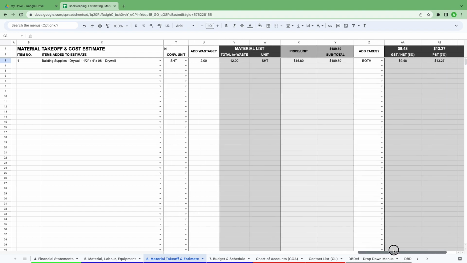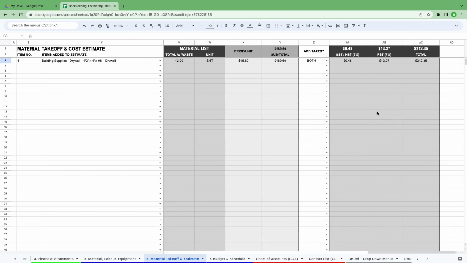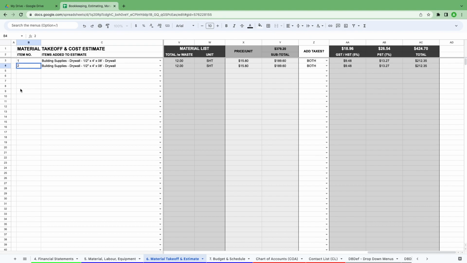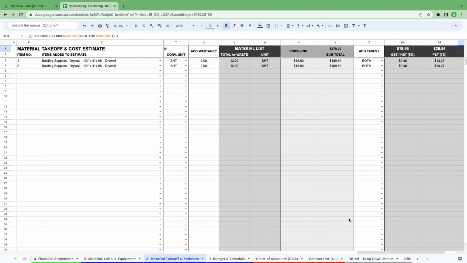The final thing that I would show here is as we continue to build our material takeoff, let's say we're doing the exact same measurement here for item number 2. The total for the project is going to be added at the top here. So the total GST, total PST, and the total of materials is going to be added here. And once you're ready to order, your material list is going to be right here.